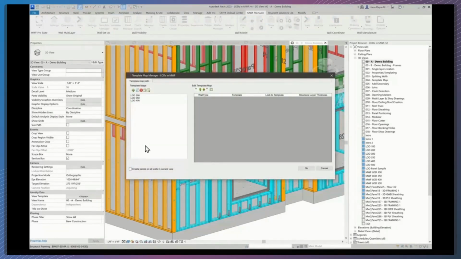When you create a template map, actually I have created 3. I've entitled one of them as LOD 300. The second one is LOD 350, and the third one is LOD 400. You can switch between templates. And the good news is that you only have to create this one time, and then you can save this in your Revit template and use it over and over again, where you can choose between different LODs.